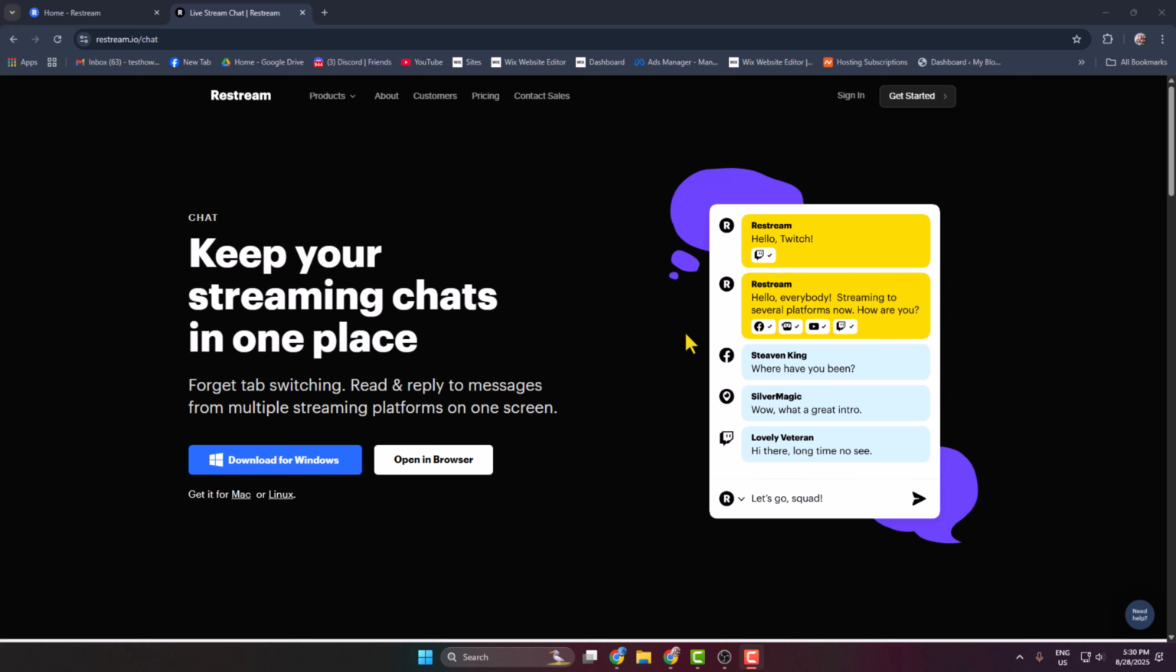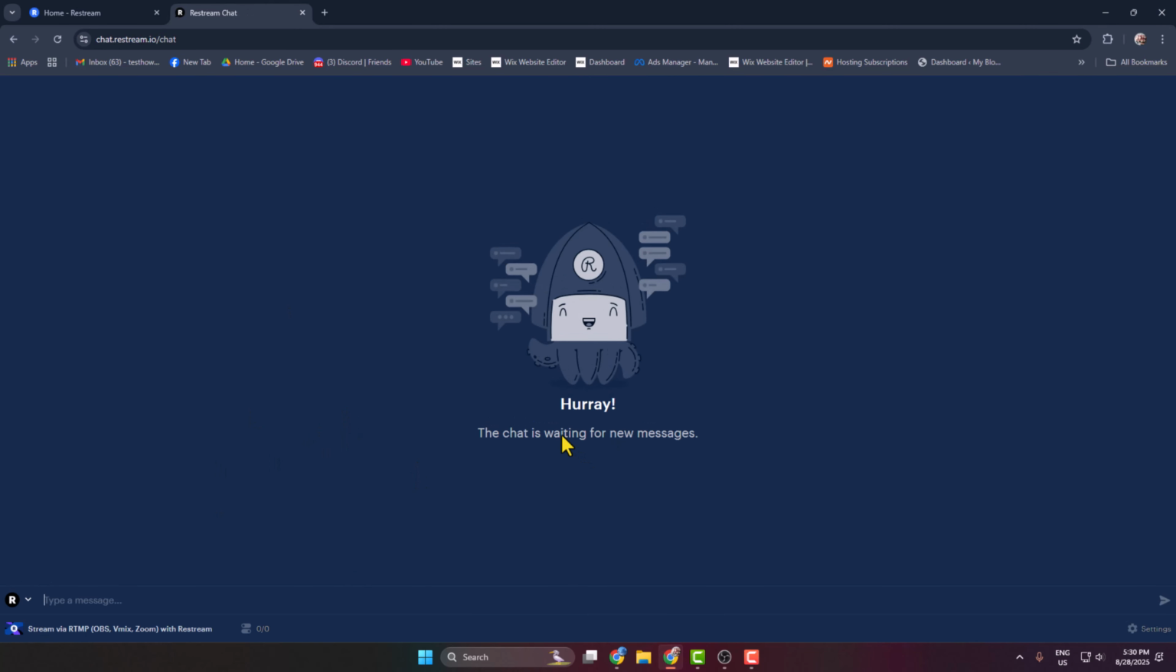In today's video, I'm gonna be showing you the exact way to connect your Discord chat with Restream chat. So first of all, you have to come to this link restream.io/chat, and here click on open in browser, and you directly jump into the Restream official chat page.